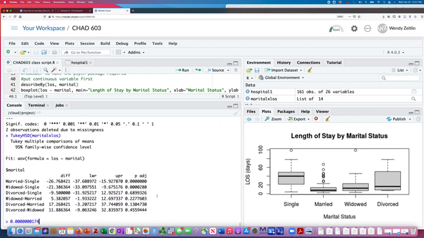So remember, the null hypothesis is that there's no significant differences between these groups. And so even though we observe differences between, say, the divorced and the single folks, we can't reject that null hypothesis that there are no significant differences there. But overall, it appears that marital status is related to length of stay. So that's one demonstration.